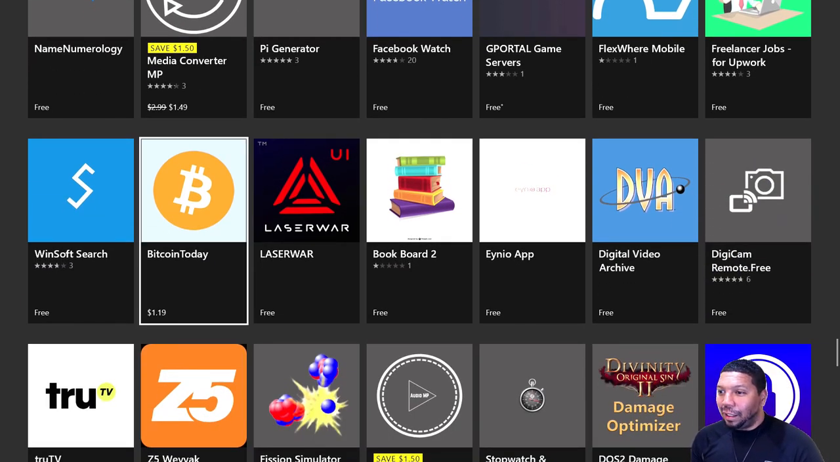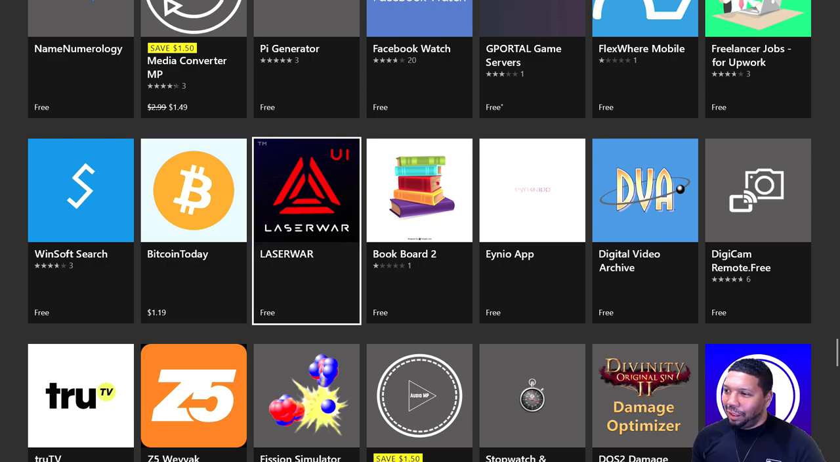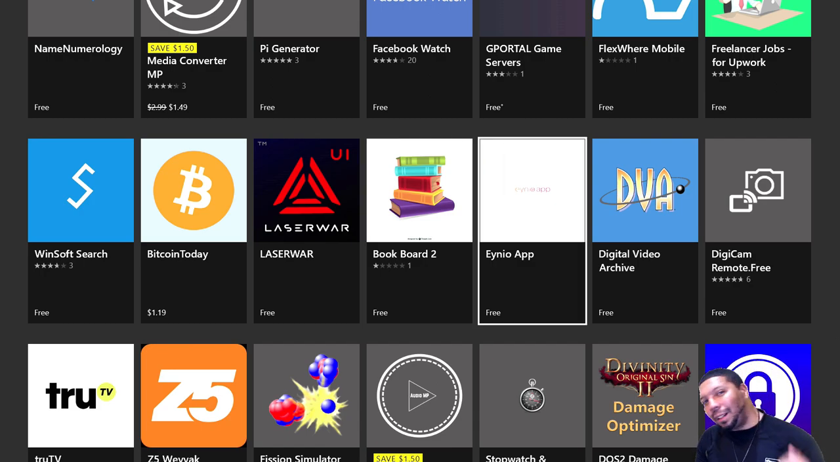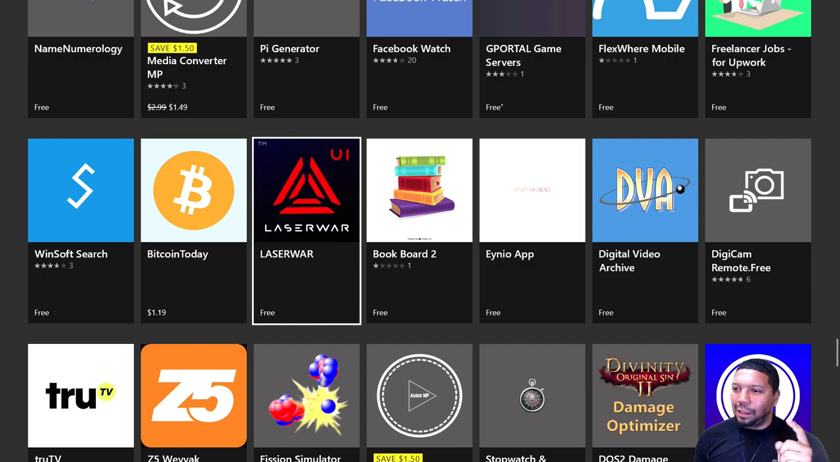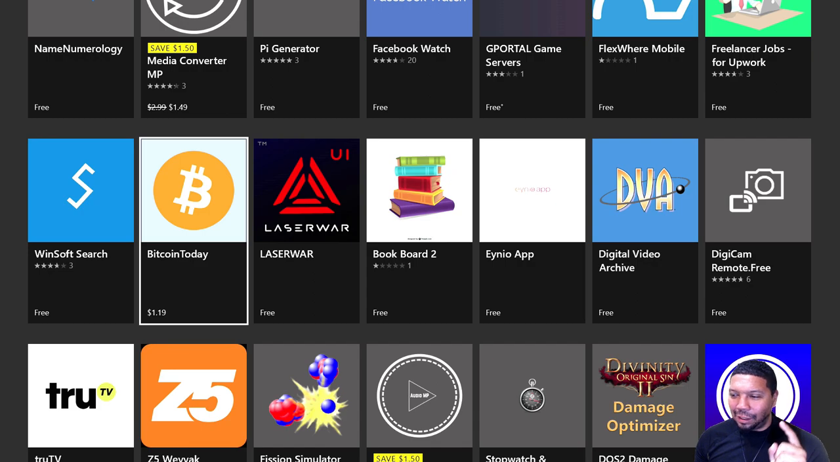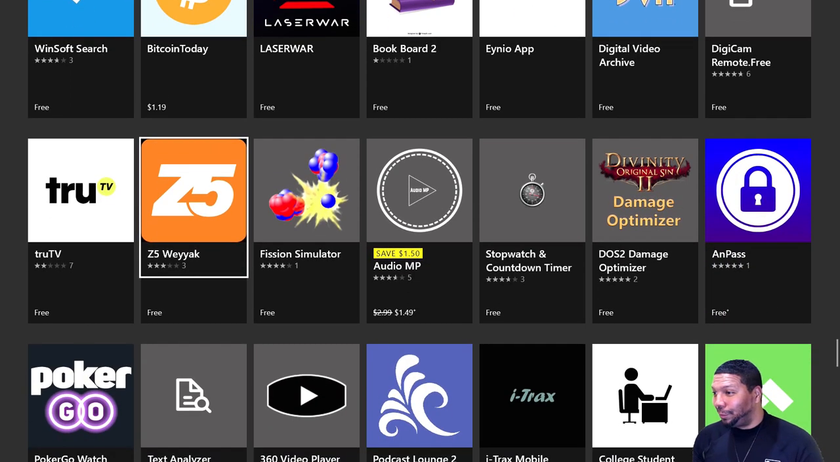Bitcoin today. $1.19. Where do you get these odd numbers? 19 cents, 39 cents. Where do you get that from? What's that all about? Somebody explain. Where the mathematicians at? Where the financial experts? I want to know why this is $1.19 as opposed to $1.20. What the fuck? All right.